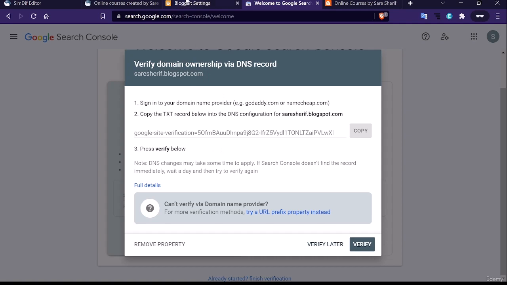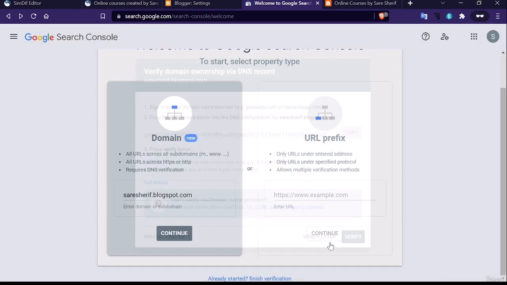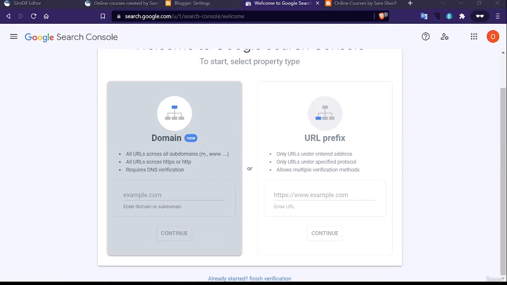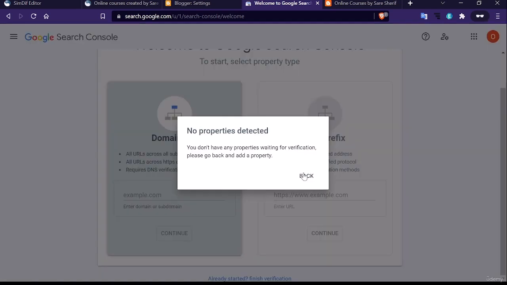We don't need this, so let's just go back. I'll log out of this account and then I'll use the other account. Or you can decide to choose verify later. After logging in, you just enter the address here without the HTTPS. However, let me see whether I can verify it without that. Okay, no properties detected. So back.